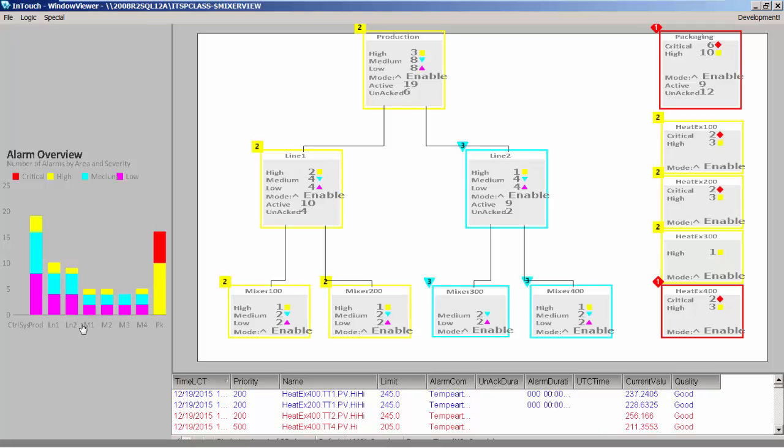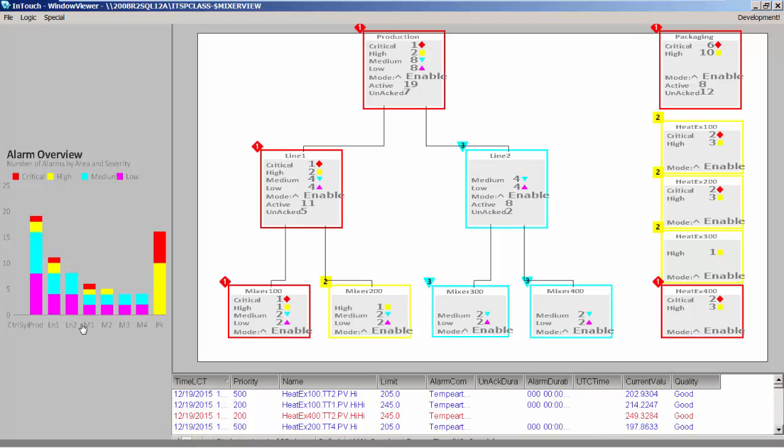So at a very quick glance, we can take a look at this chart and get a good understanding of where I have alarms, where the problems are out there that I need to address.